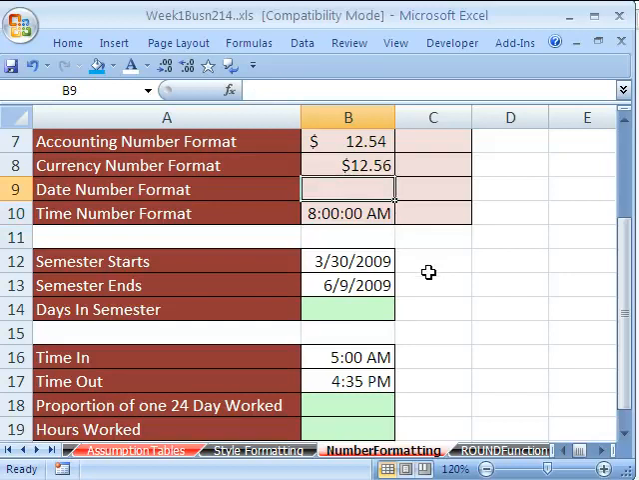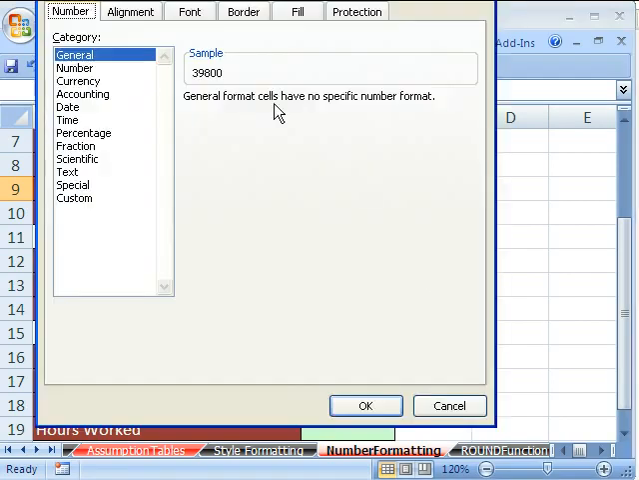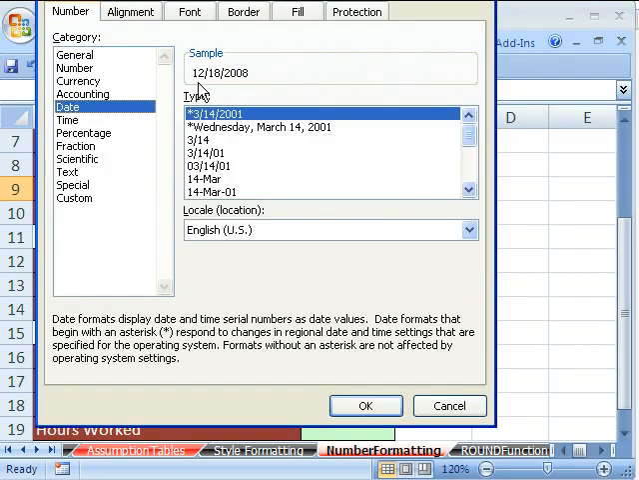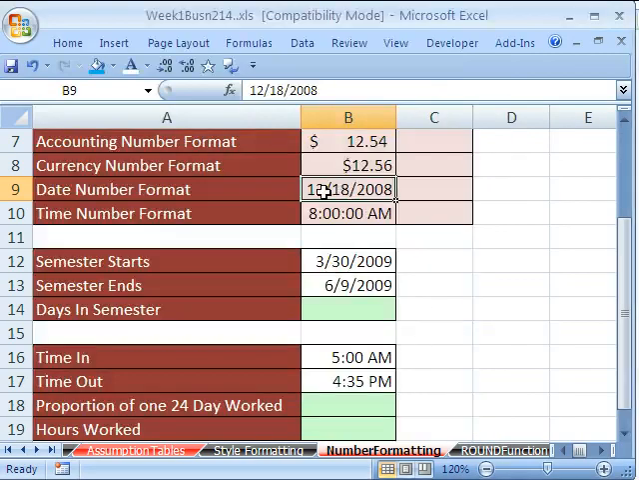Let's type 39,800, Control Enter. That's a number. That's the number of days since December 31st, 1899. What? Control 1. I'm going to go to date. You see that's 12/18/2008. So the format is the date, and whoa, look at that. You can't even see that. That seems pretty hidden. Excel is programmed that way. You type in a date. I mean, you have a number, you format it. It makes it look like that.